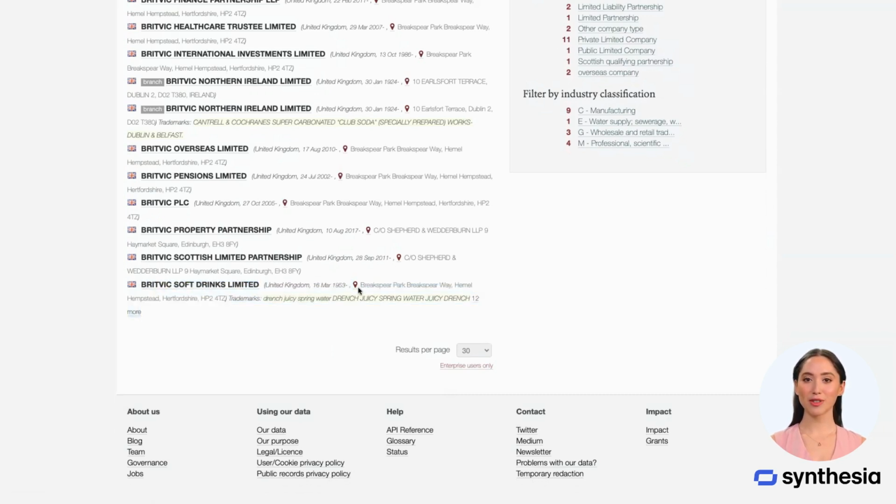Each search result will preview some core data that can enable you to select the correct legal entity by matching data attributes such as name, address, incorporation date, and dissolution date where available. Now, let's click on this entity to learn more about it.